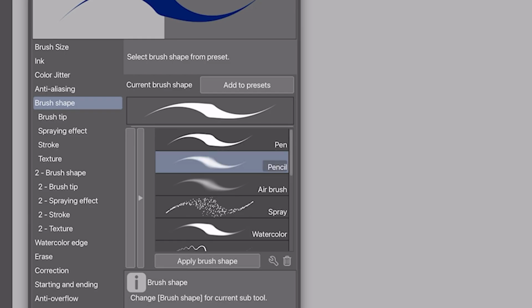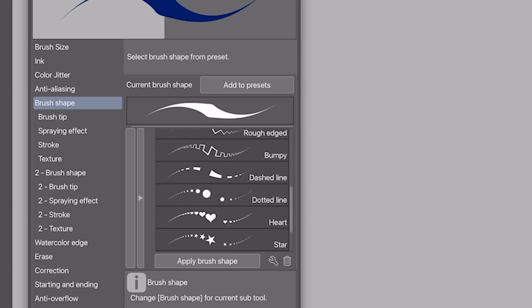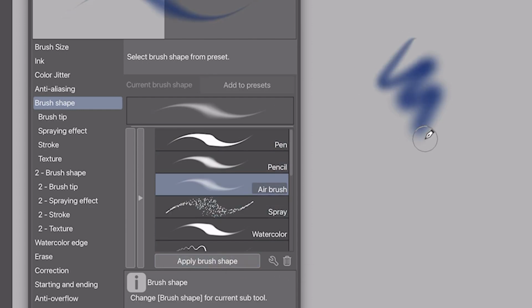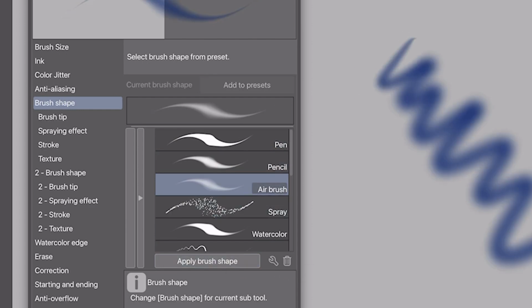So in brush shape, you could easily just transform your brush into something else by choosing from these presets. Just choose one you like and then press apply brush shape. This turned into an airbrush with just a click of a button.